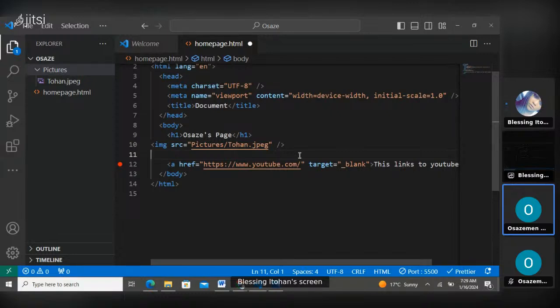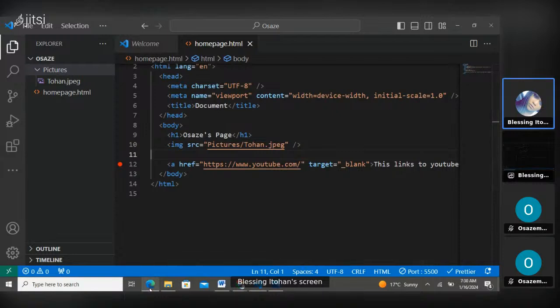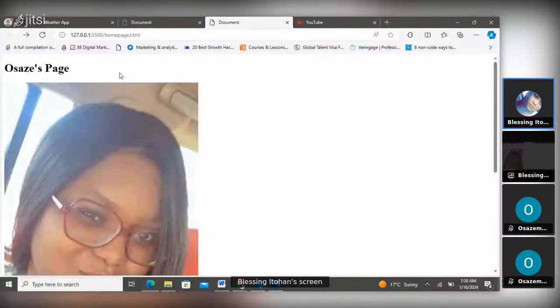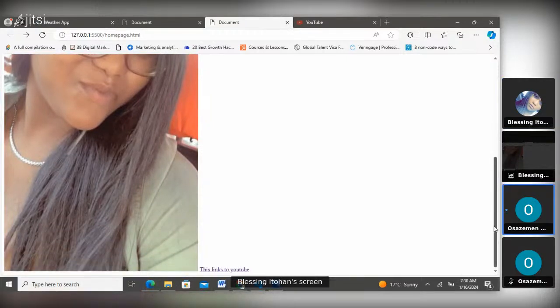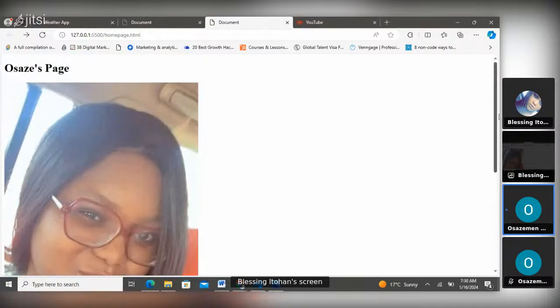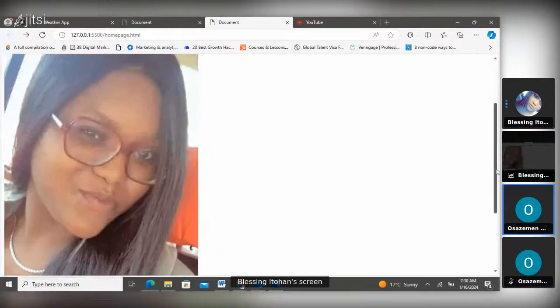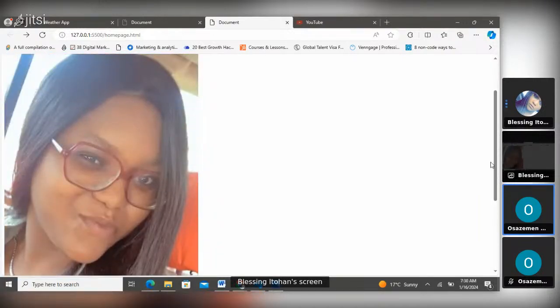So if I save this now, and I come here, you can see the picture is there. But you can see that this picture is too long. I like the width, but it's too long.